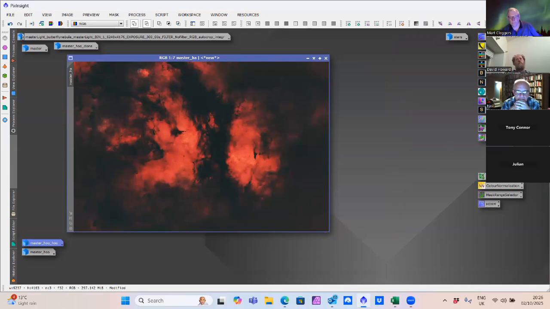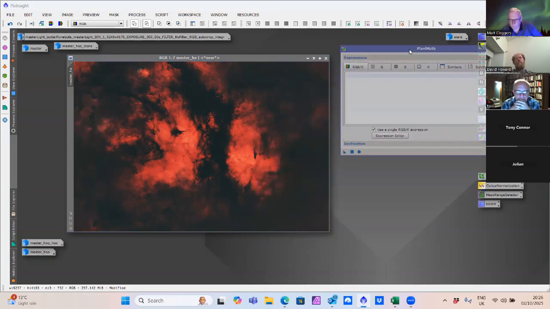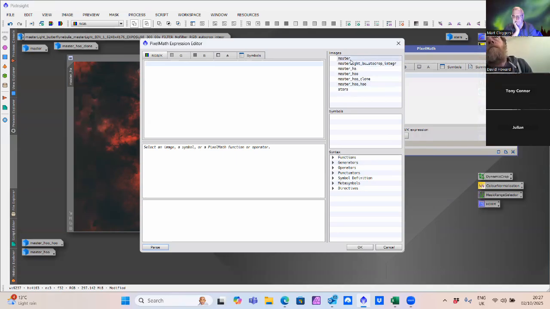So we're going to go to PixelMath, which is this thing here. Quite straightforward. You've got what they call the expression editor, which brings up all the images there. Everything that we've got here, up and down, you can see there, and this is why we keep a close eye on things and rename them. Can you see them there? Yeah. In the images, they're all the images that we've got on the screen at the moment.